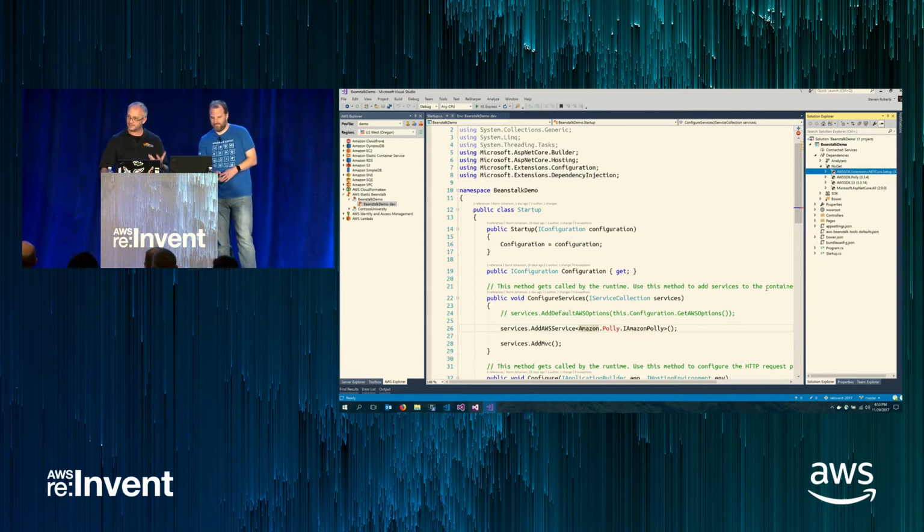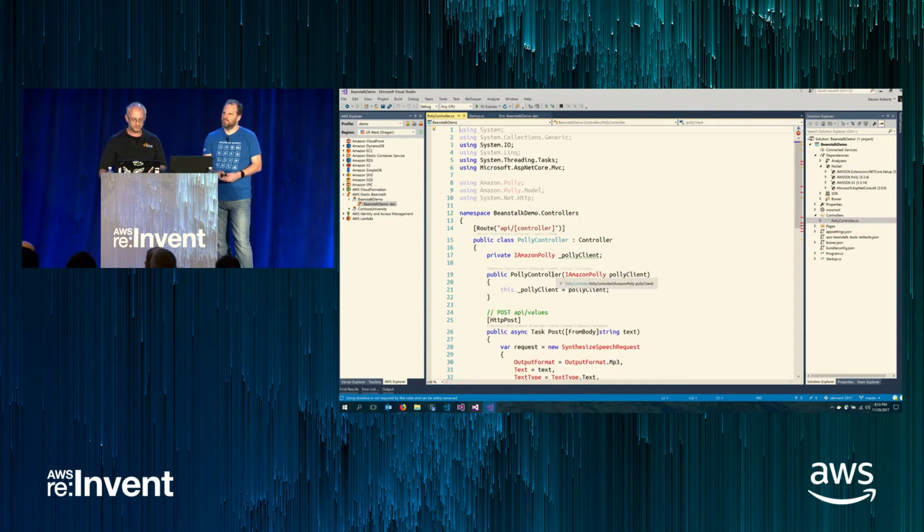So once you add that extension library, you get the ability to now add an extension method, AddAWSService. It takes the interface type of the client that you want. In this case, we're using IAmazonPolly. And then if you look at the controller for this application, it automatically receives an IAmazonPolly client.